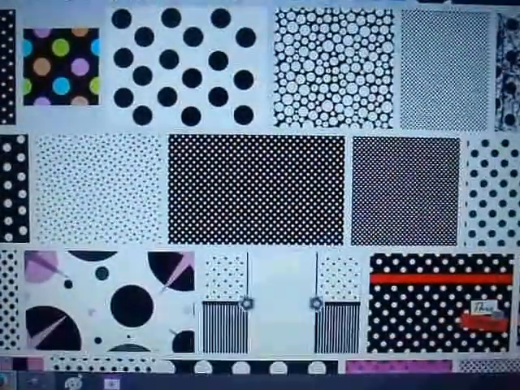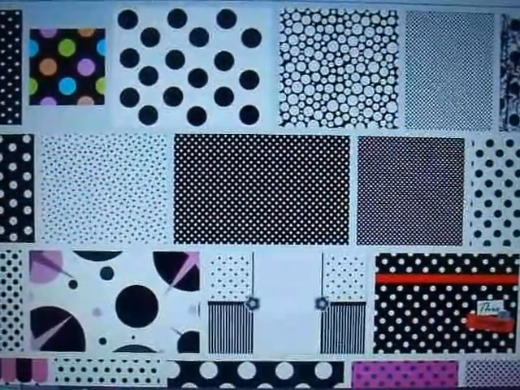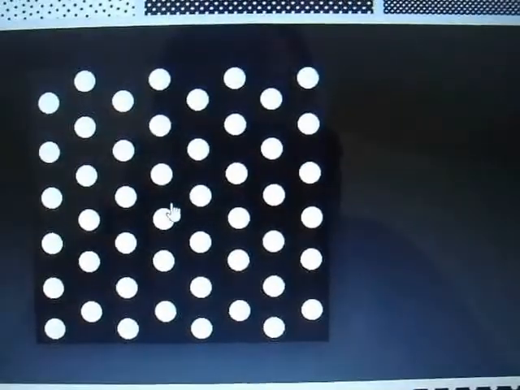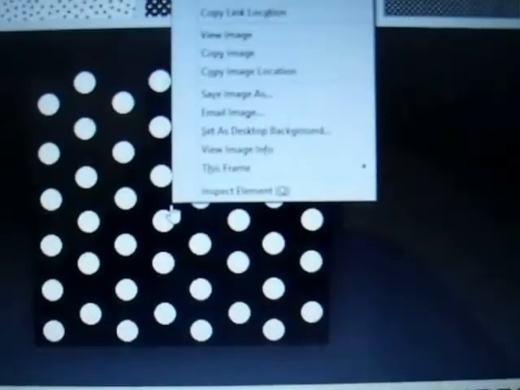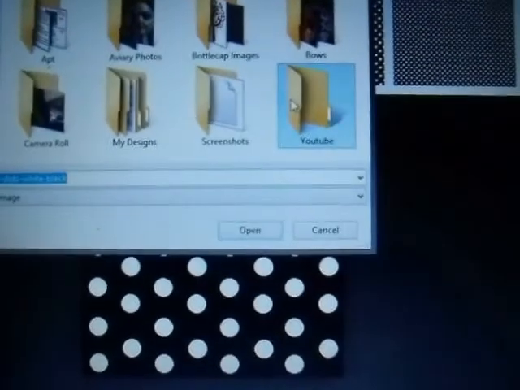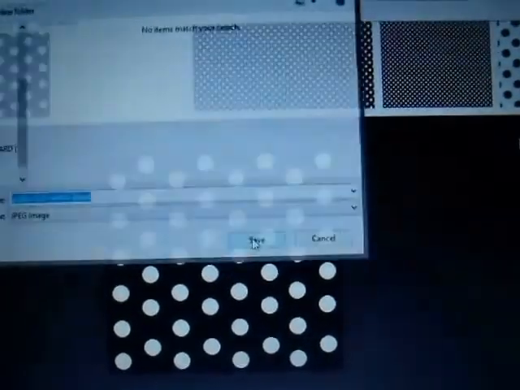You can just go ahead and select whichever one you like and save it to your computer. I like this one right over here in the corner, so I'm going to click it. It's going to pop up here, and then you're going to go over the image and just right click on your mouse and hit Save image as. So I'm going to save this as black dots, white, polka dots, white, black. That's how I'm going to save it.